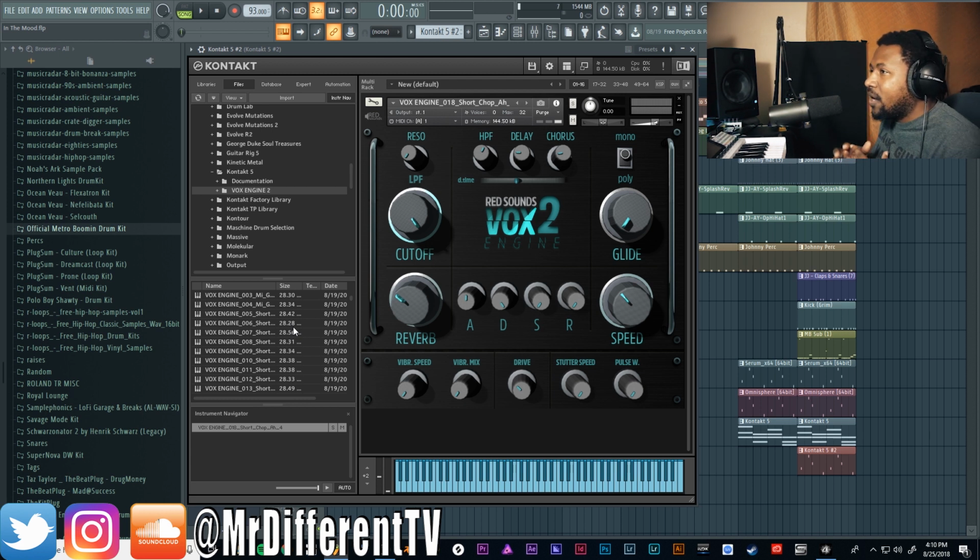But like I always say, no matter what the plugin is, you can use it for whatever genre you feel like. And that's the thing I love about music. No plugin is only specifically made for a certain genre. You can use it in any kind of creative way you want to get the sound that you're looking for. And the same thing goes with Vox Engine 2. Use it for whatever you want to, no matter what.